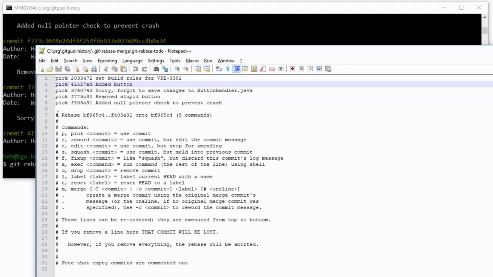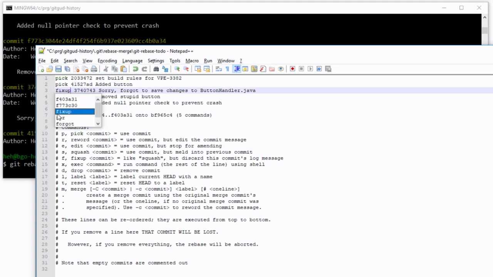Now it gives me a sort of, again, there are better tools for this, but here we have something as cool as an interactive text file, where it shows us our log history. So this is the one that was really supposed to be part of this commit. So I'll say that this was just a fixup. That's documented, that we discard the commit message and take all the changes of this commit and mash them into the previous one.